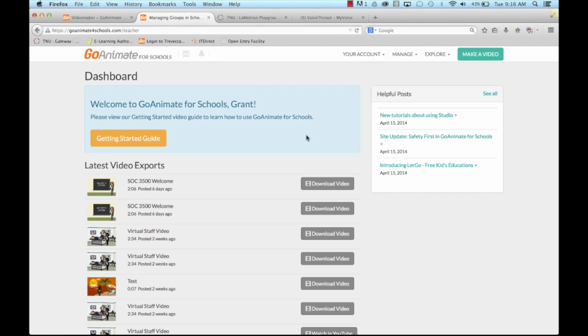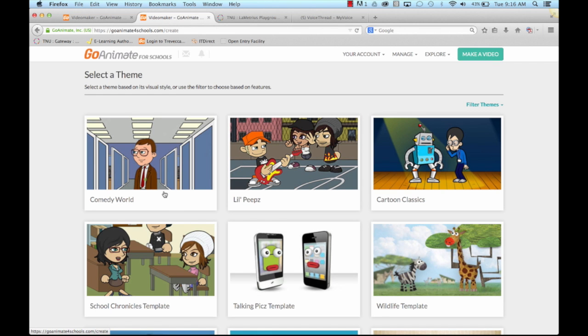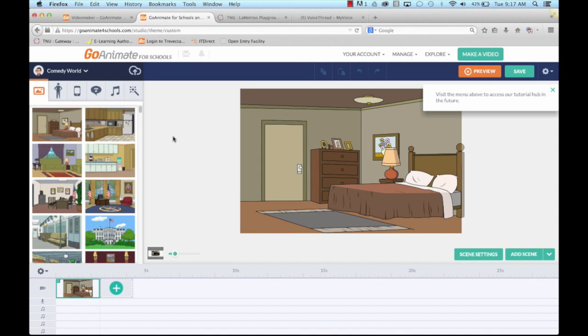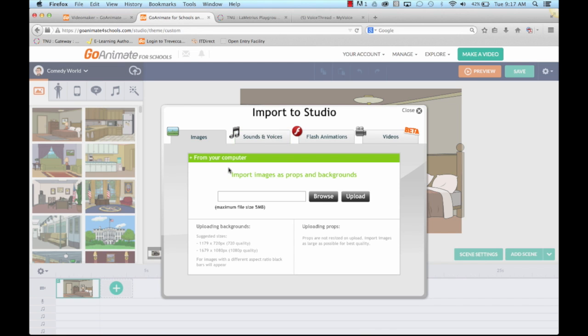So now that we've got those images, let's go ahead and create our video using our avatar. Again, we're going to go to make a video. I'm going to go to Comedy World. Again, it's my personal choice. So what we're going to do is import those images. Up here, this little cloud icon is how you'll import, and then it will ask you what you want to import. So we'll browse.